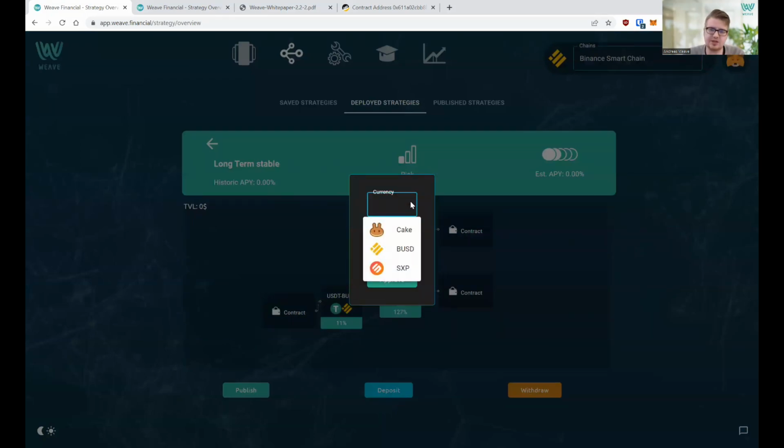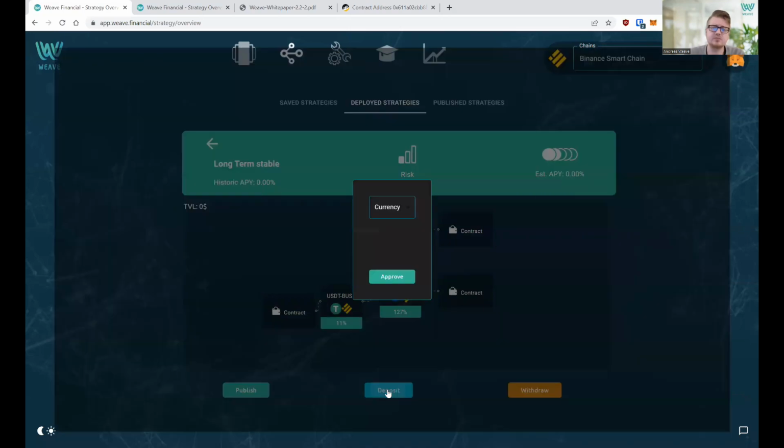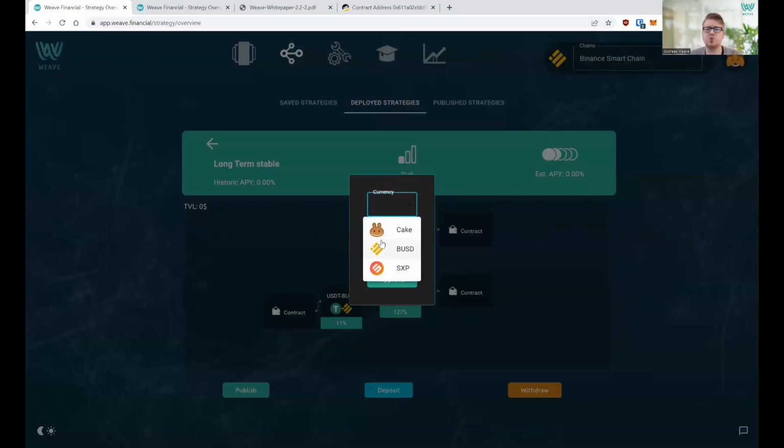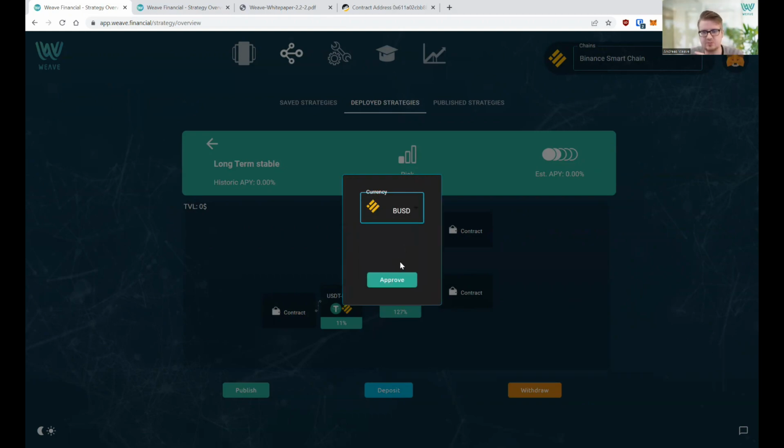What you see here is a list of whitelisted tokens to keep our users as safe as possible, and we will update this list. This is not the whole list, but only the list this account has a balance of. So we don't show you what you can't interact with. We want to keep it as simple as possible. Let's say I want to fund the contract with BUSD.